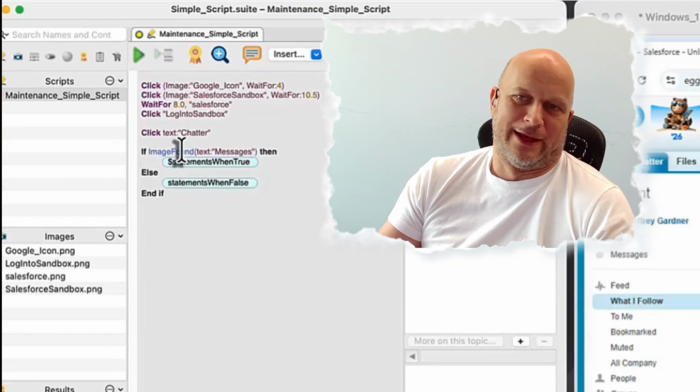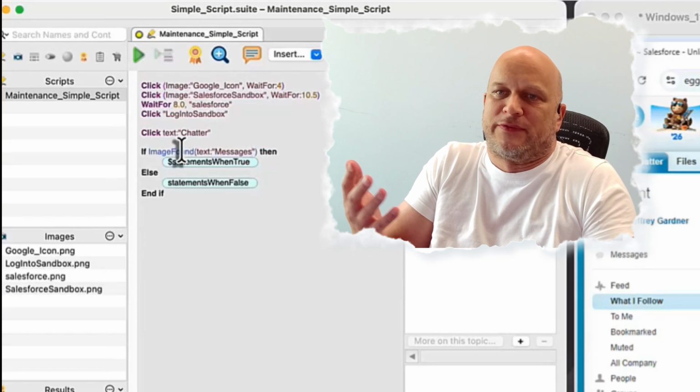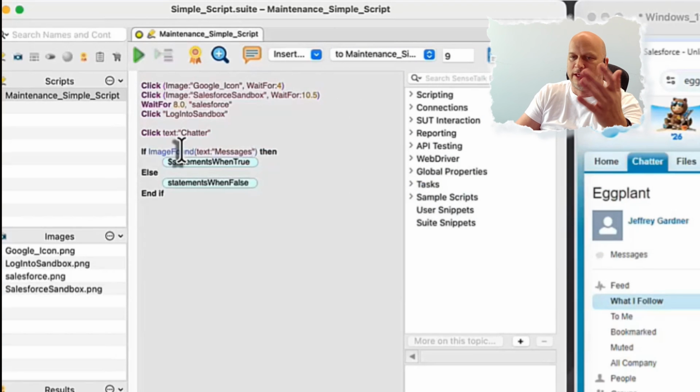Okay, come on, guys. That is coding. That is development. If image find text messages, that's coding.